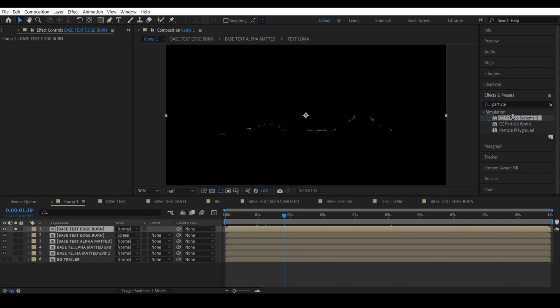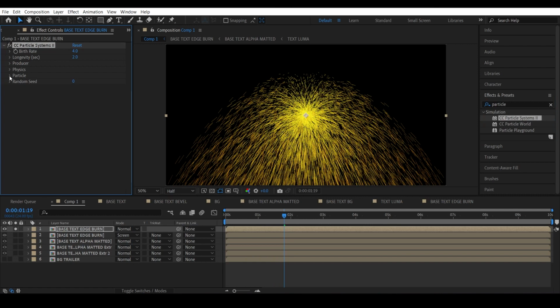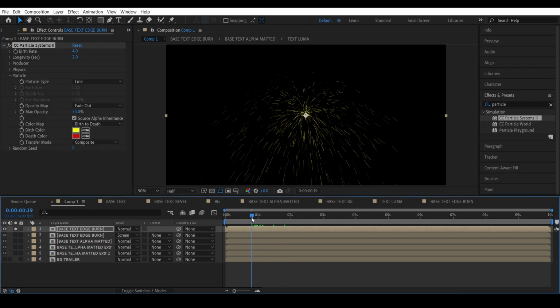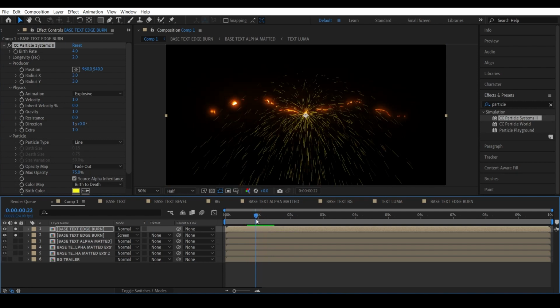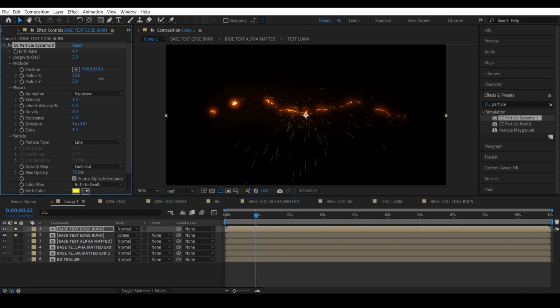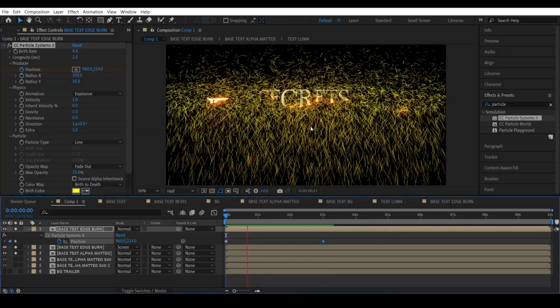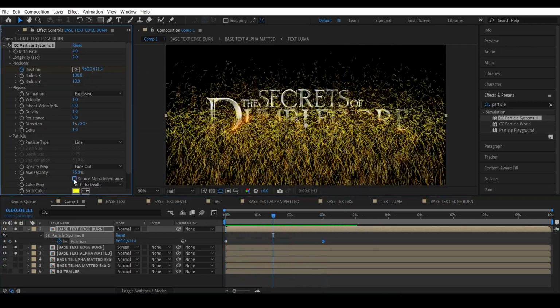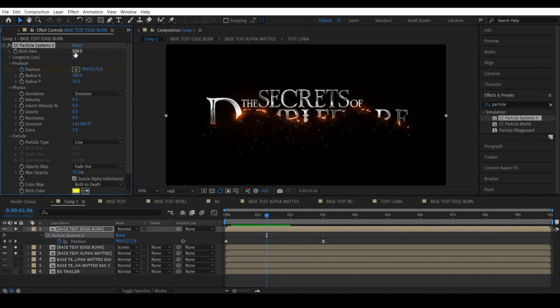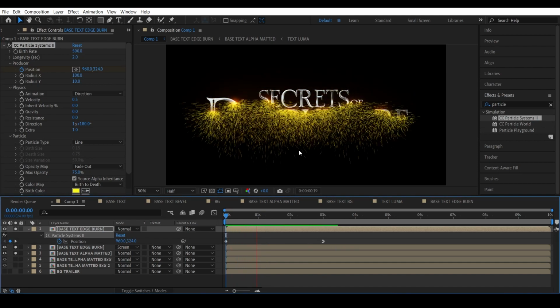I finally added CC particle systems too and found something useful. Source alpha inheritance. Enabled it and yeah, that did the trick. So this emitted the particles based on the alpha map. So I increased the X radius to cover the entire text, animated the particle system from top to bottom so that it stays along with the edge, increased the particle count, and yeah, that's what I got.